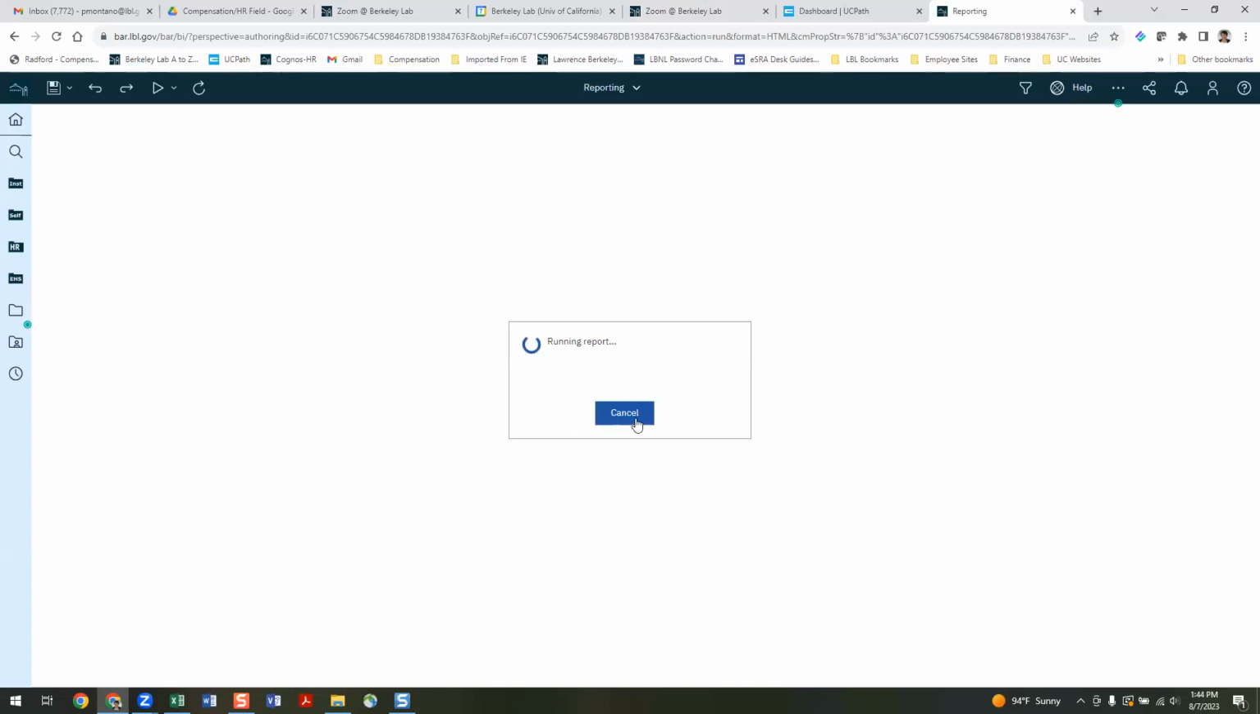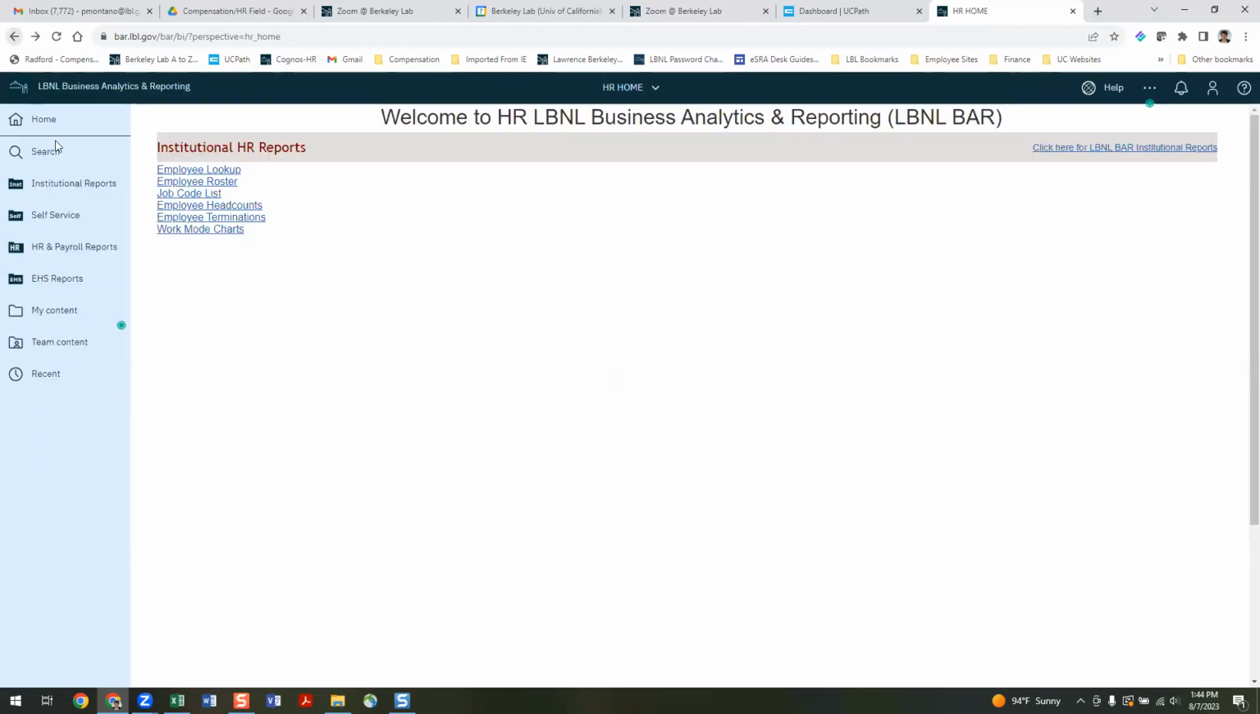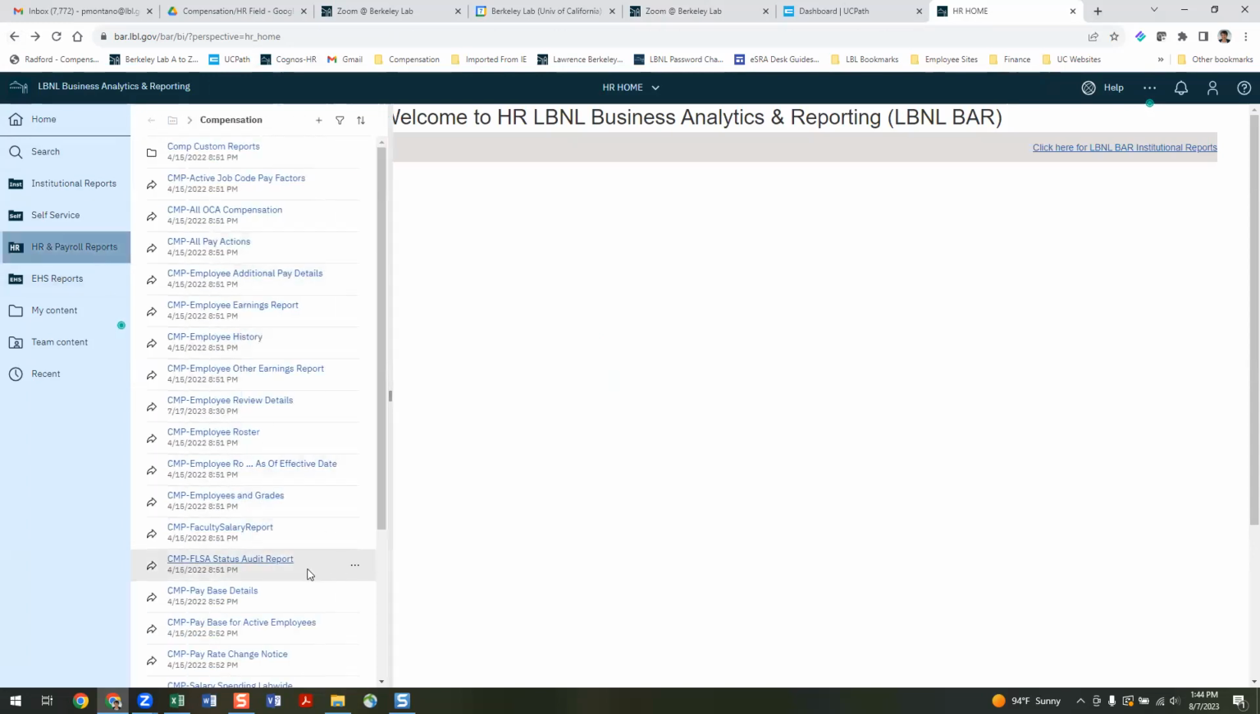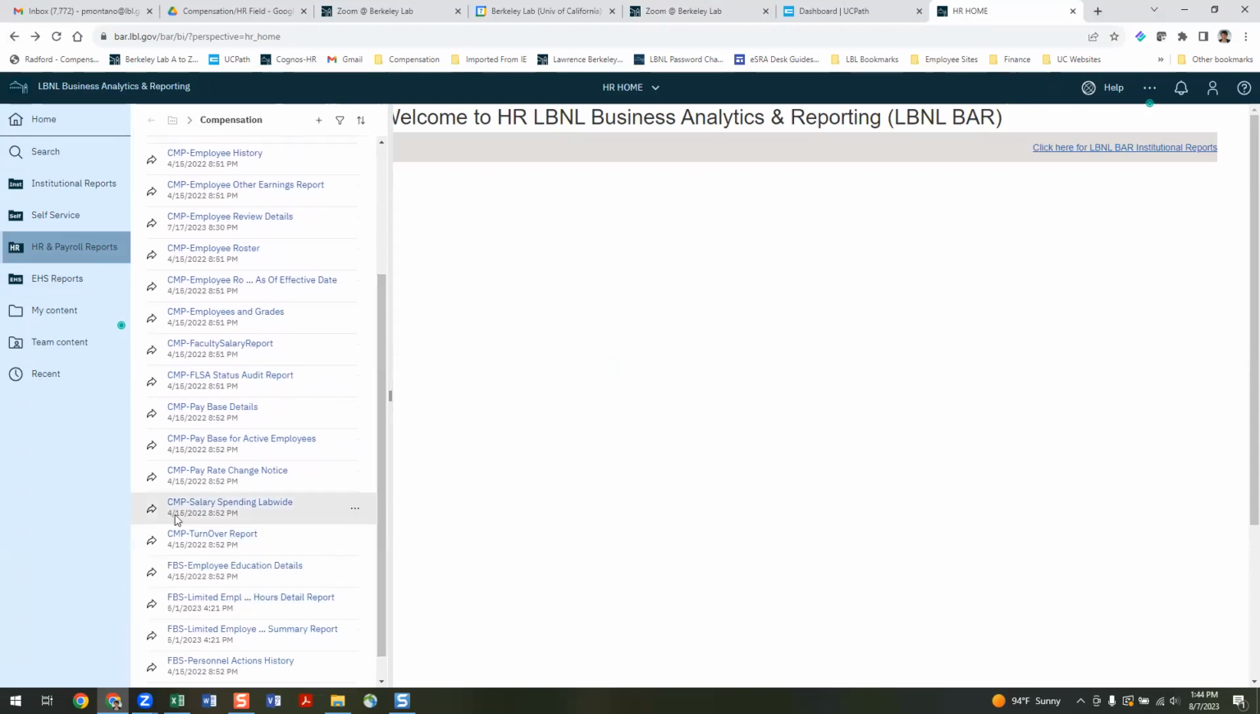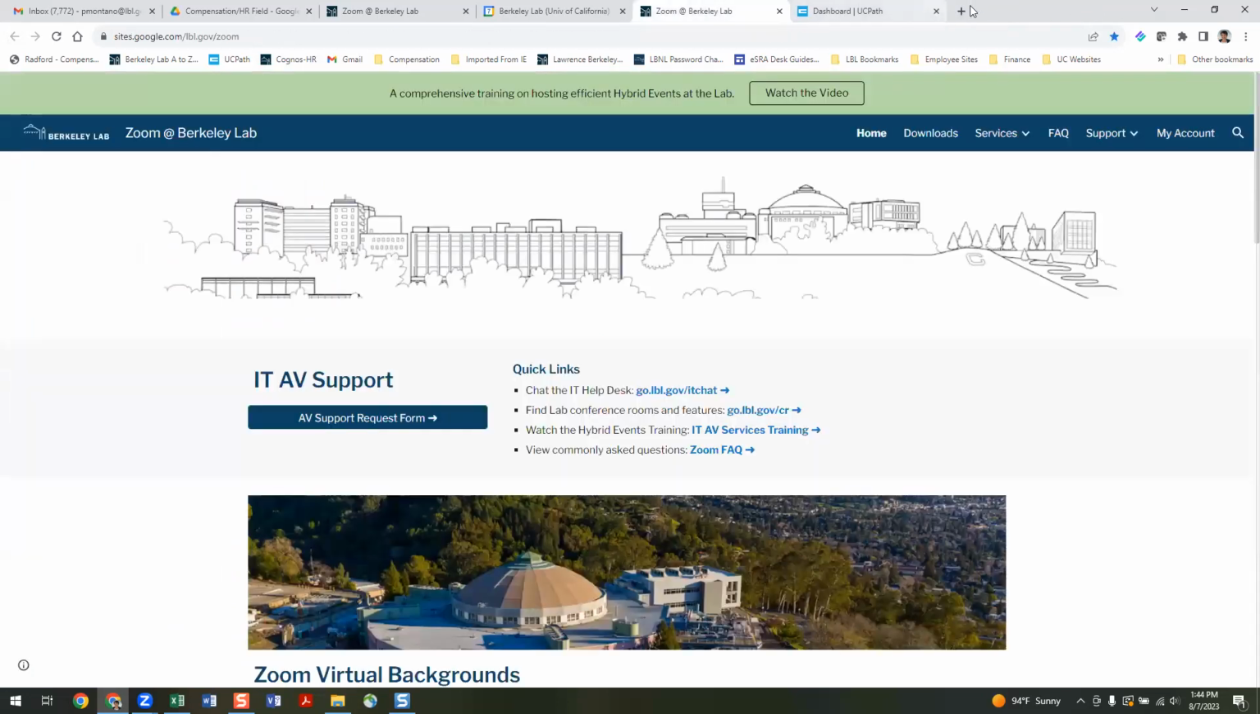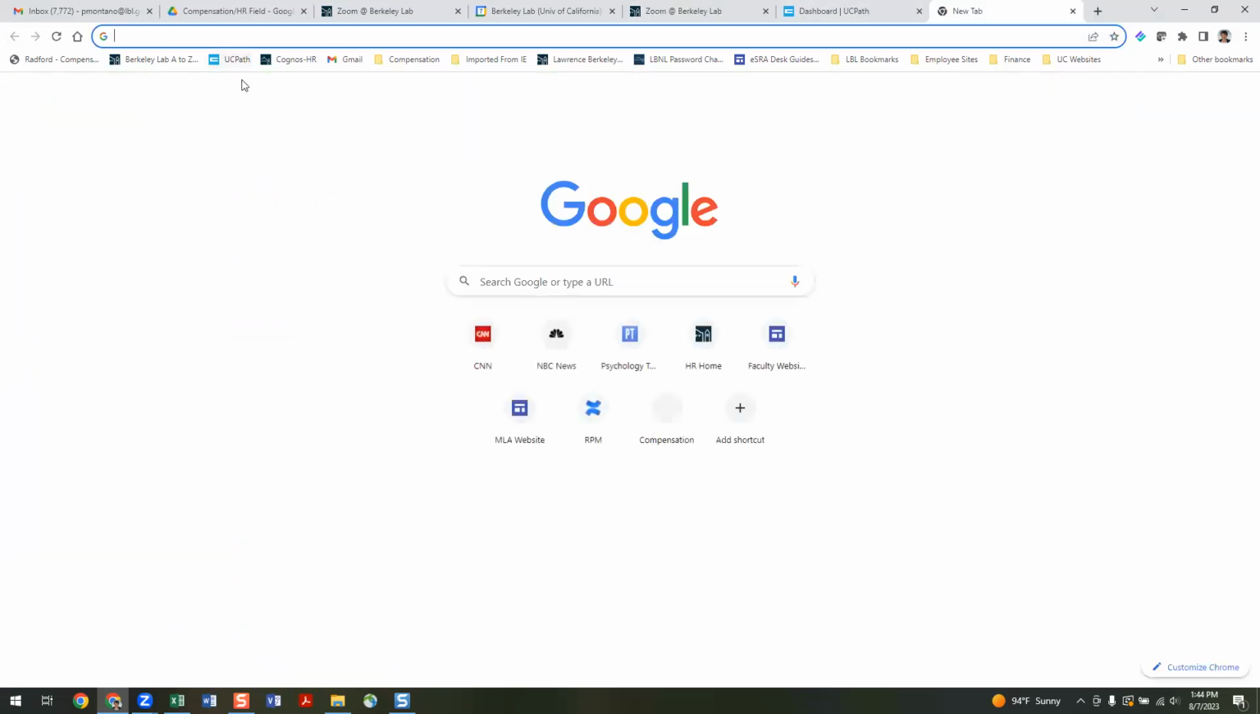It shouldn't be running. Come on. It doesn't want to. Try this one more time. Cognos.